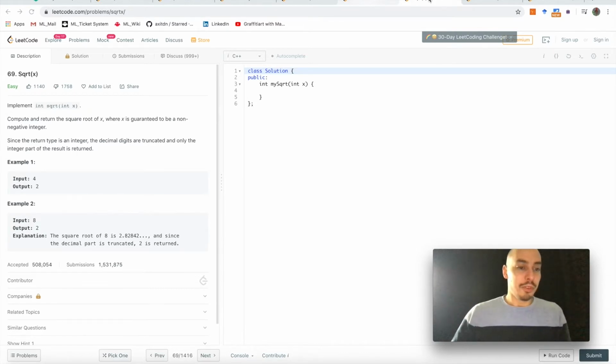Example 1, input 4, output 2. I think that's something you can still compute in your head. Example 2, input 8, output 2. The square root of 8 is 2.828242, going on forever. And since the decimal part is truncated, 2 is returned.